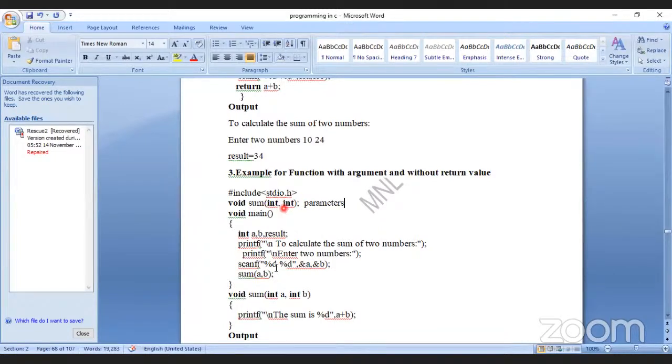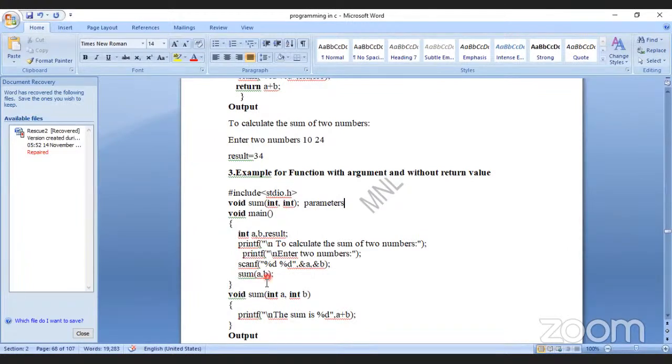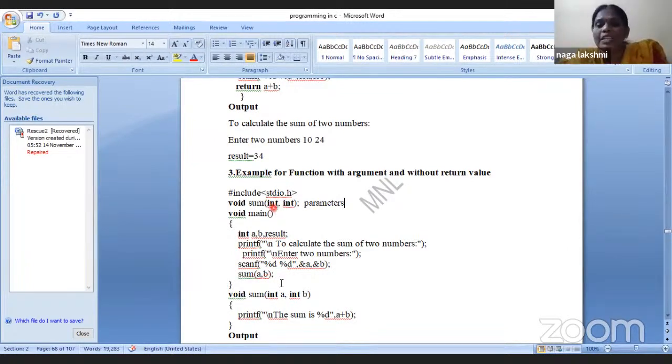So the compiler checks the name of the function given here. If the matching is found, then only it will execute; otherwise it will show an error. Okay, sum is matched. Here, how many parameters are there? Two. So here also it will check, okay, two parameters, both are matching. Once that is done, it will move immediately to here. Clear?